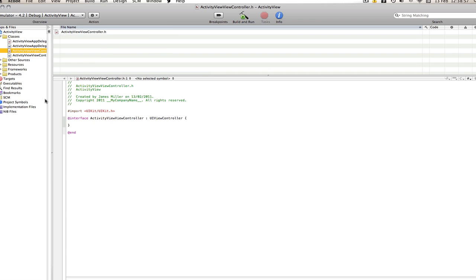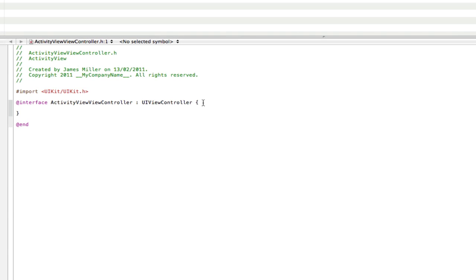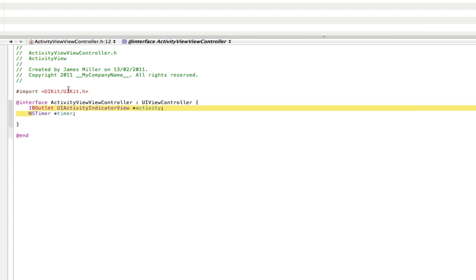Go into the class .h, and we need one outlet for the activity indicator and a timer. So go inside here and type IBOutlet UIActivityIndicatorView, space, star, and I'm going to call this activity, like that. And now we need the timer, so that's going to be NSTimer star timer. This timer is just so after the time is up, the activity indicator view will disappear and stop animating. Normally we wouldn't need this timer, but for now we will.